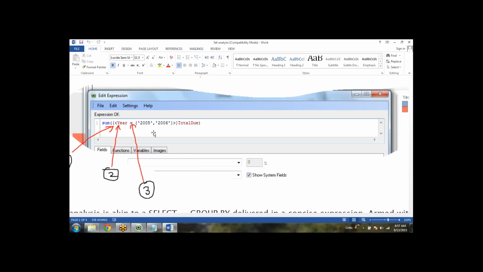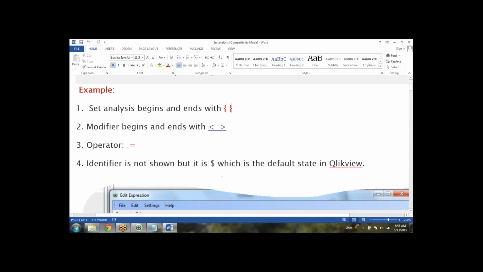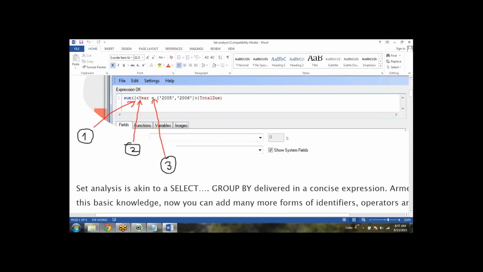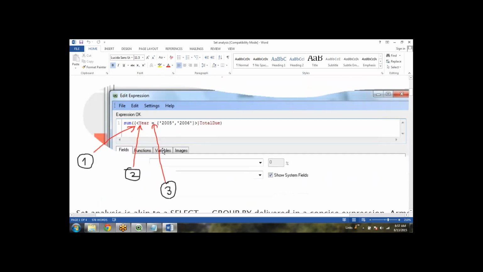Okay, so here the first curly bracket is the starting of set analysis, and here it's the ending of set analysis. This corner bracket start and end is also there, because this is called the modifier. Okay, modifier of the set analysis. And operator, we are using an operator here, 3 is the operator, as you can see. And here is the attribute to which you are going to match, 2005 and 2006. Then it will show you the total due.